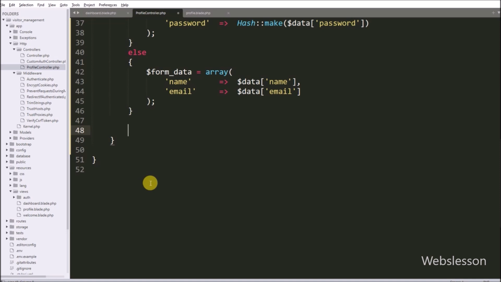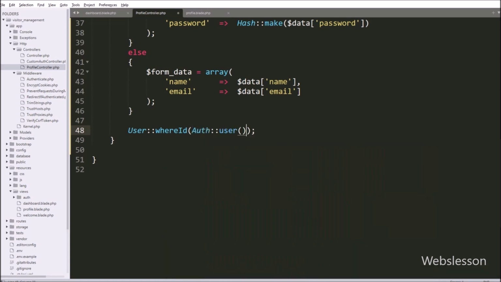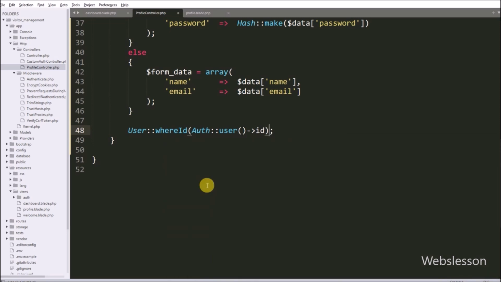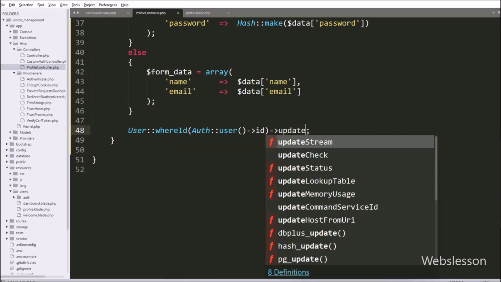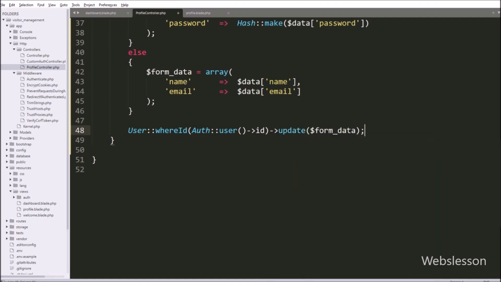Now we want to edit or update profile data, so here we have to write the User class with the whereId method, and under this method, we write the Auth class with the user method with the id variable, and after this, we write the update method, and under this, we write the $form data variable. So this code will update or edit the logged-in user's profile data.